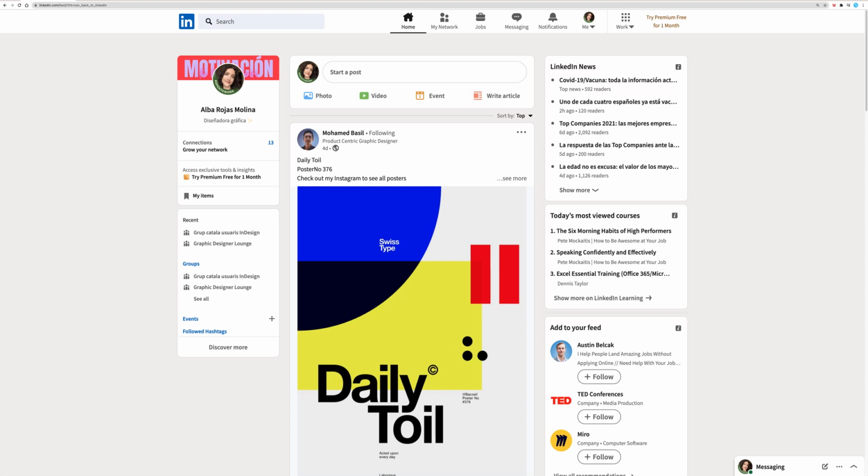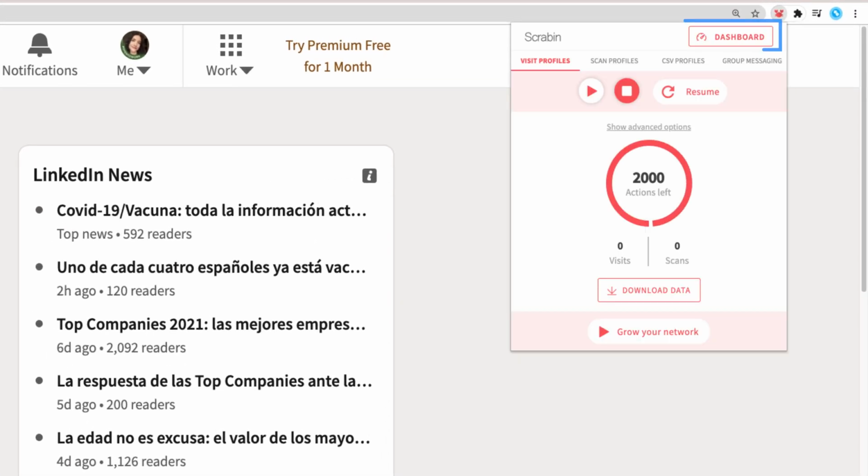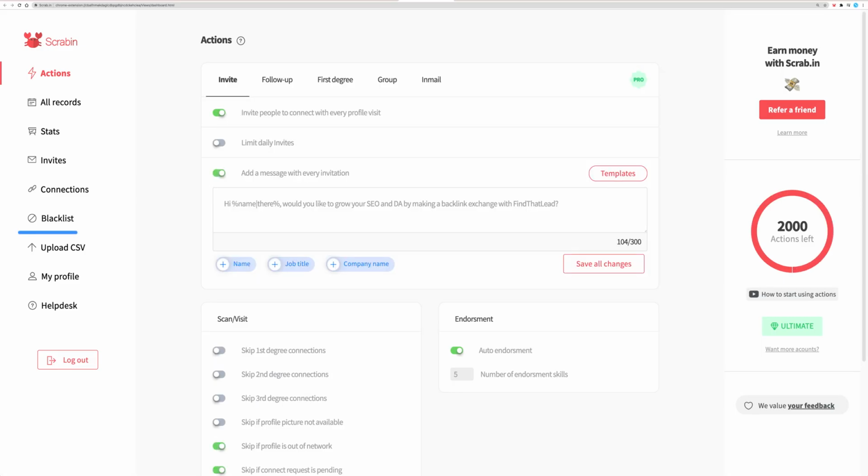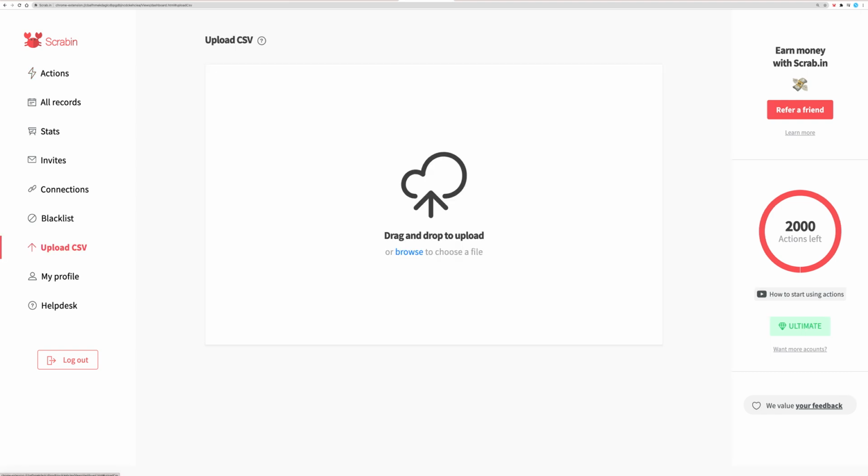In this tutorial, you'll learn how to use the Upload CSV section from Scrabin. First of all, let's open the dashboard and click on Upload CSV. This feature allows you to upload a list of LinkedIn profiles that you want to visit.